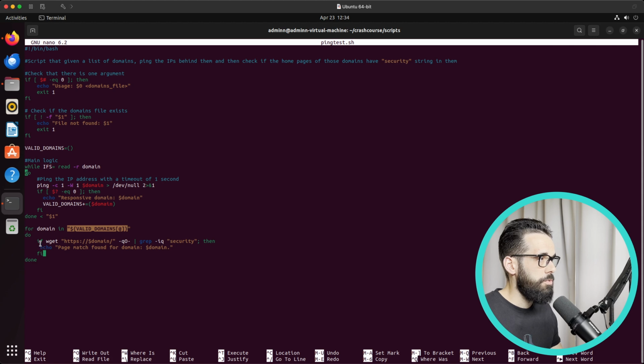Then what we are going to do is perform a wget, and because we don't want to store the page locally, we just want to use the content of the page for a grep operation, we are going to pass the argument -qO-. And this basically says that I want to output the content of the page to the standard output.